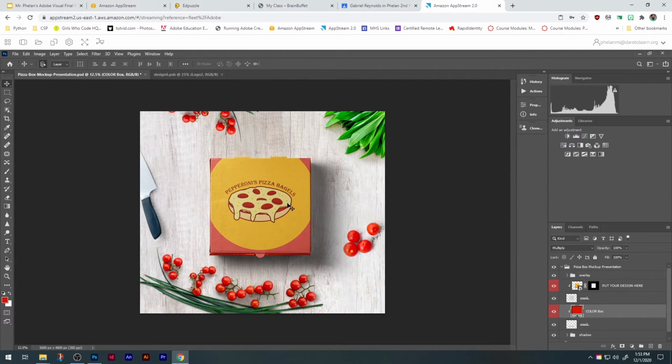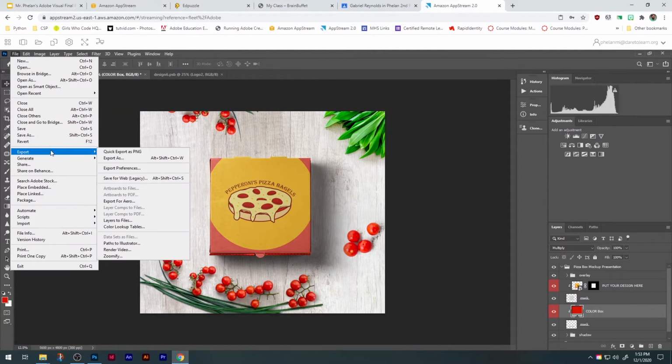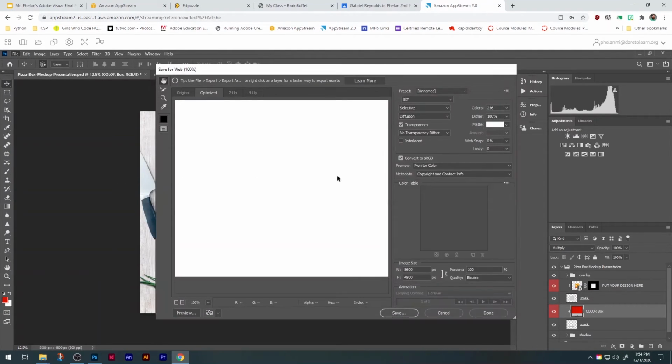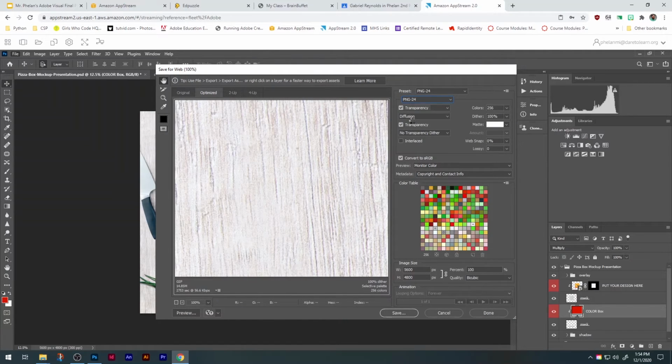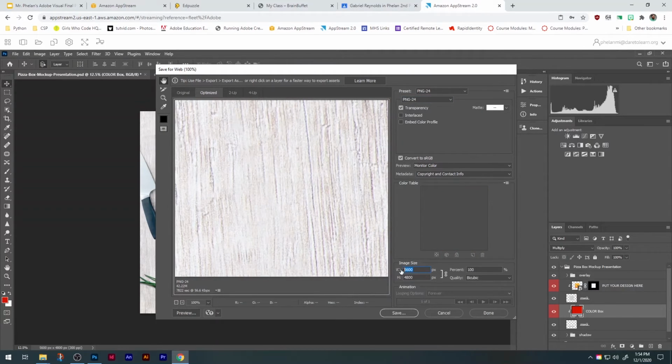I ran into an issue in that the file was too large. So don't quick export to a PNG. I apologize. Go to Save for Web. When you do this, you can choose PNG 24. That's fine. You could even do JPEG, but notice that my file size is enormous. 5,000 pixels is huge. That is overkill for what we're doing here. So I'm going to lower this down, this top one, down to 1,000 pixels. Not 100, 1,000.